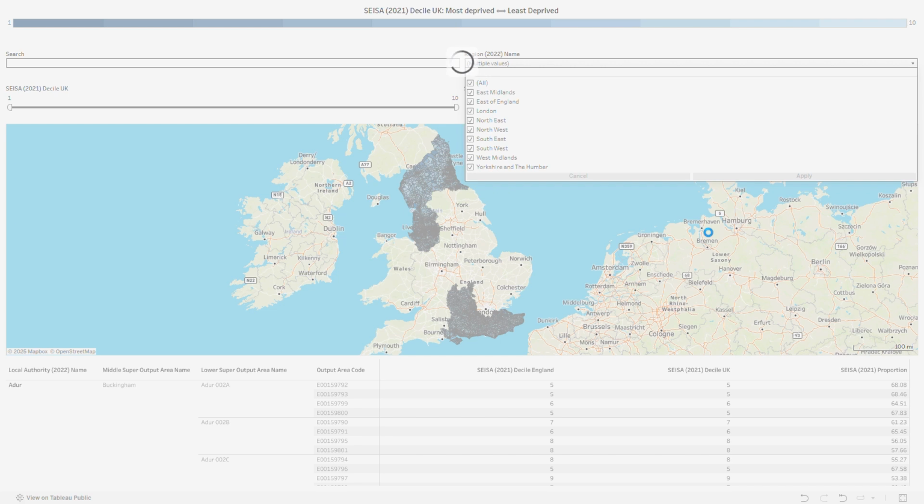Your internet connection will also impact the speed of loading. The faster the connection, the faster the maps will load.